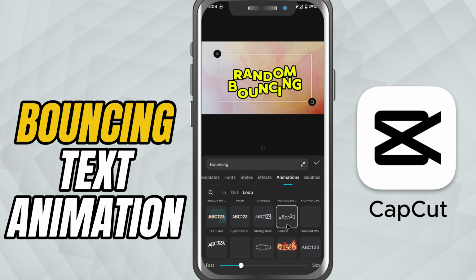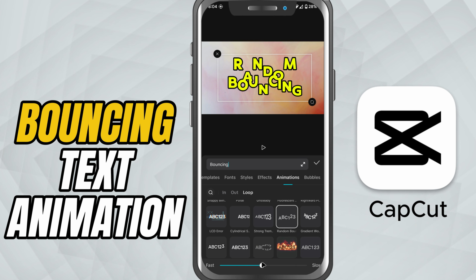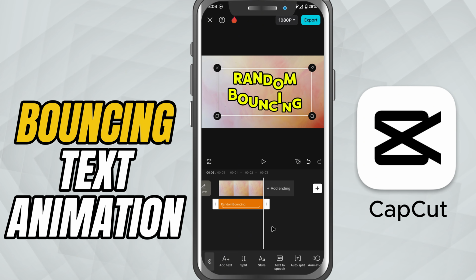To control how fast or slow the letters bounce, use the duration slider. Drag the slider to the left for fast, energetic bouncing. Drag the slider to the right for slower, smoother movement. Preview the animation and fine-tune the speed until it matches the vibe of your video.